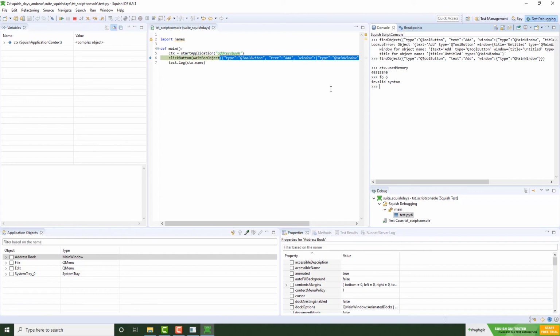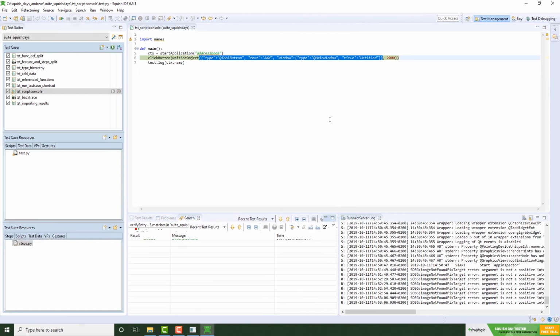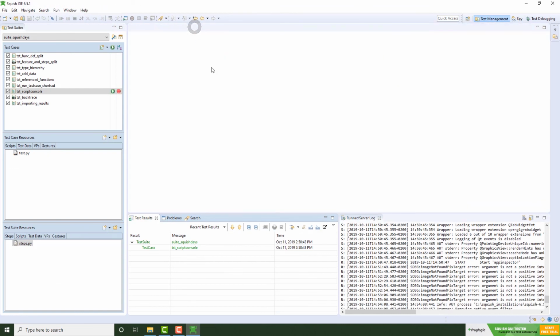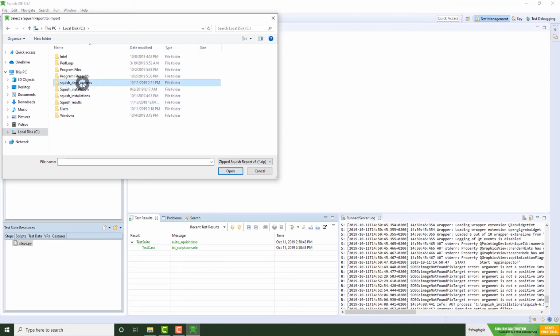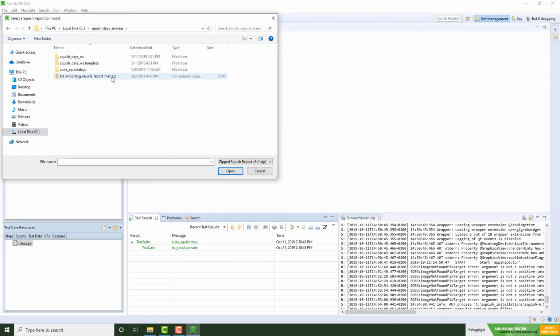The final debugging helper I'd like to present is related to running your tests in CI or some other kind of automated test execution. It's about importing and exporting results. I have prepared a test result that is from running the TST importing results test case, but was executed on a different system. And I'm going to import this into my current IDE that is running on Windows. So I have this zip file that I exported from a different IDE on a Mac.